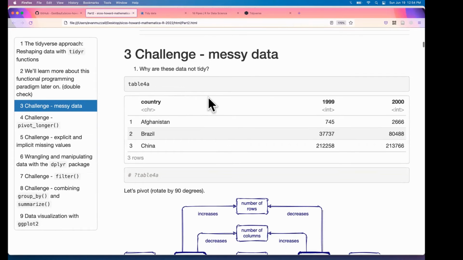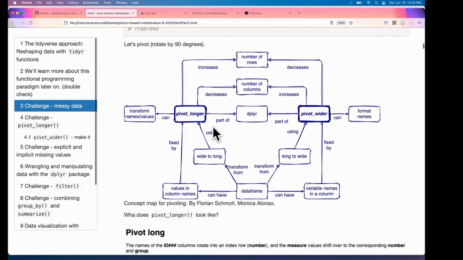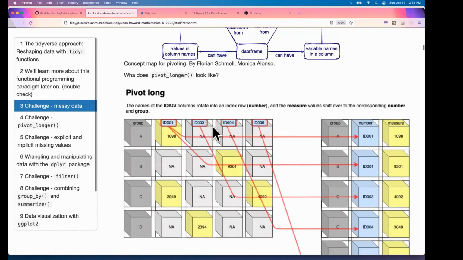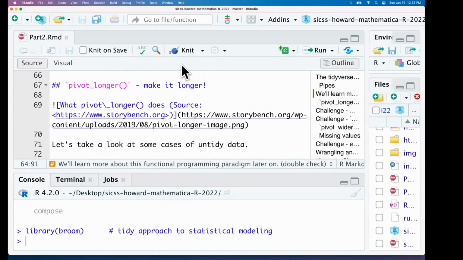Yeah, okay, thanks, Asha. Asha says variables are not columns such as year. So these data are not tidy because ideally we would want a country column, a year column that said either 1999 or 2000, and then a values column that contained the values for the corresponding country and year. Great, okay. So let's pivot longer. Okay, so let's take a look here.